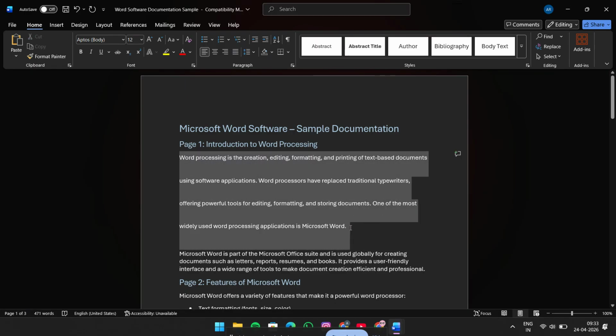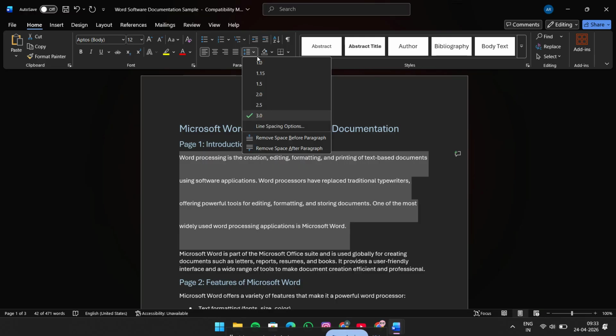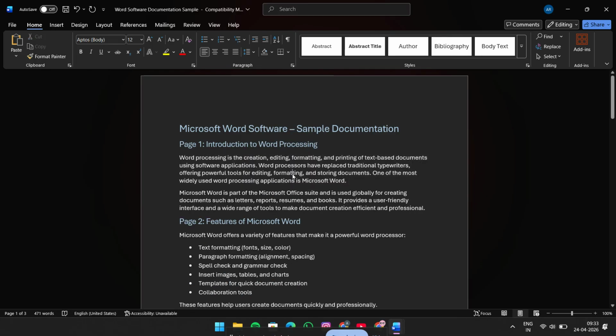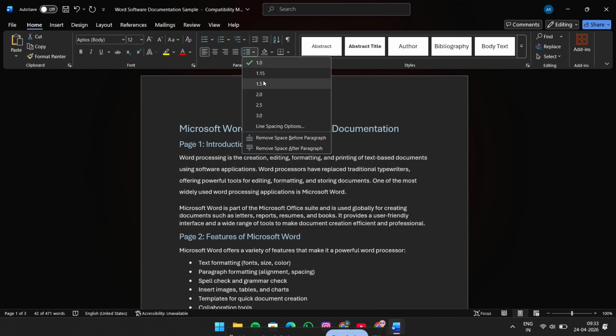If you want a standard clean look, 1.0 is single spacing. If you want your document to look a little more open and readable, 1.5 is a great choice. And if you need more space between every line, especially for school papers or drafts, 2.0 gives you double spacing.